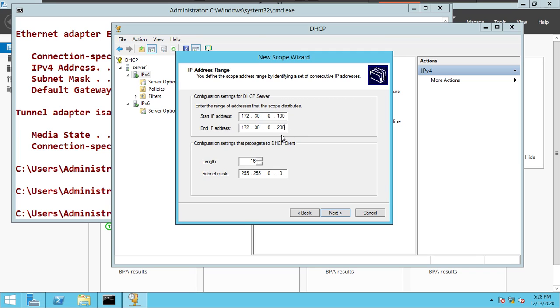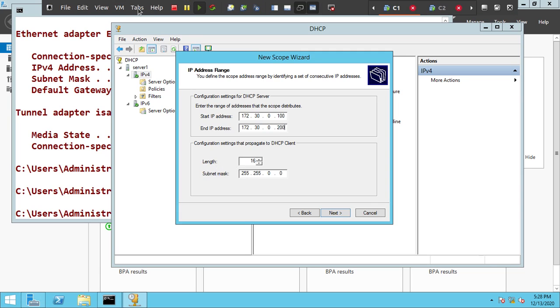Can I modify the scope range after creating this range? Yes, it is possible to modify. How to modify? We will see it later. Now we have some length. What is this length? Understand carefully.